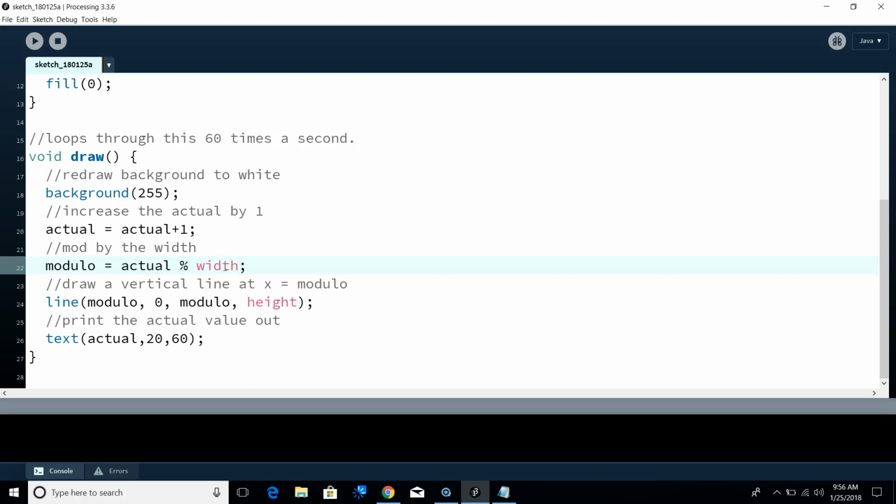You guys all cool with that? So this is where we're going to explore what the modulo command does. And then we're going to draw a vertical line at the modulo in the x direction. And then we're going to print out the actual value just because I want to see what it is. Okay? So if I hit go, what do I expect to have happen here? A vertical line traveling left to right across the screen. Nice.